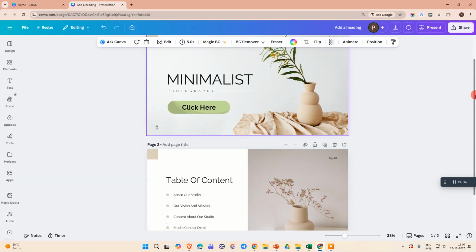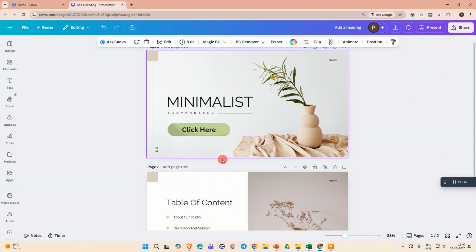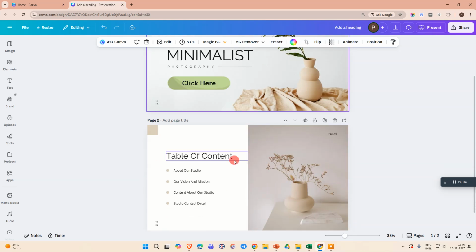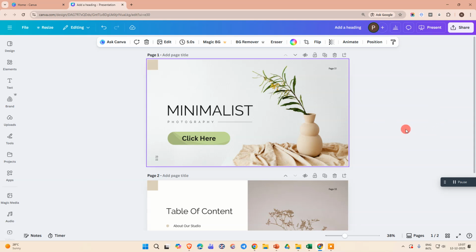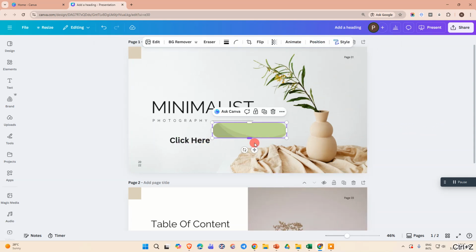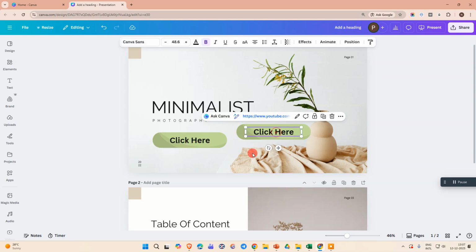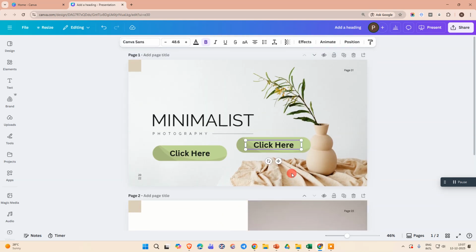Now this is for a website link, but if you want a button to navigate to another page in the same design, like if I click on it, then you need to jump to another page, like the second page. You have to just create another button. I just copy this button. So now we have two buttons, this button for a website, this button for another page.